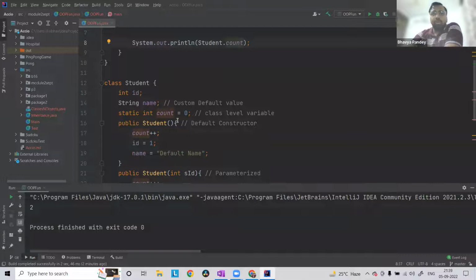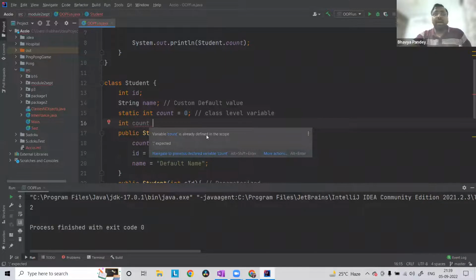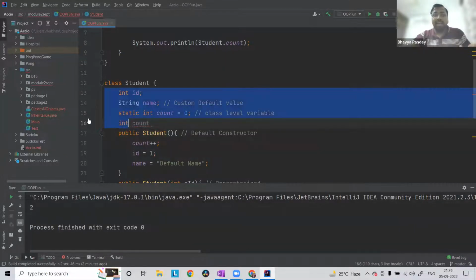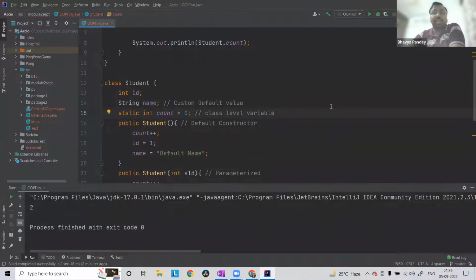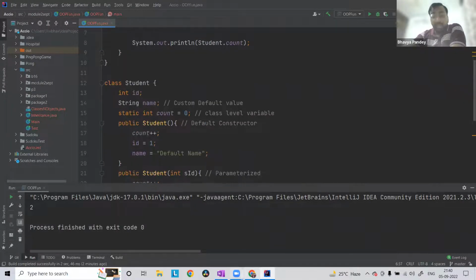No, you can't do it. Can we have a non-static and a static variable of the same name? Let's try it. Very straightforward question, right? No, we cannot have int count. If I hover over here, the variable count is already defined in this scope. You have already defined the count variable in this class, so you cannot do it. So for those who want me to do a dry run, it's pretty straightforward what's happening here. I already did it.